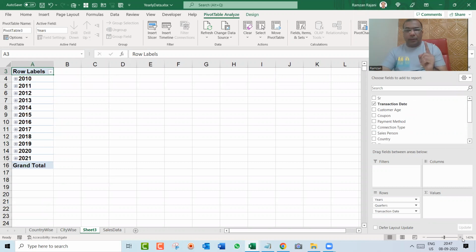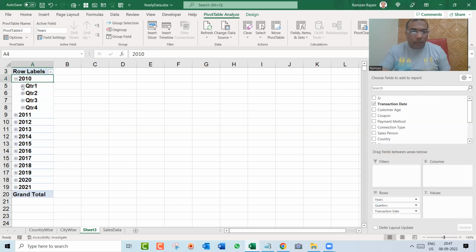Did you observe something? I drag transaction date under the row, but Excel on his own created the date hierarchy. So you see year and quarter, correct? Year and quarter he added on his own. He created the date hierarchy. This is your hierarchy. Okay? And over here, you got also the plus. When I click on the plus, you get quarter. Under that, you get the month.